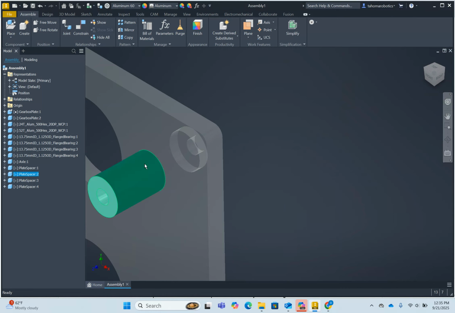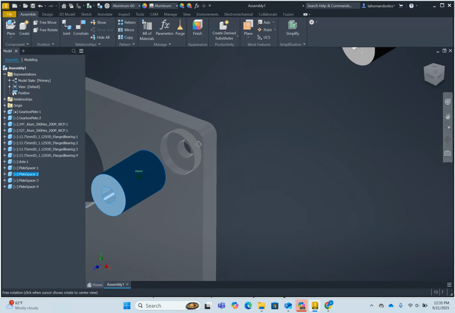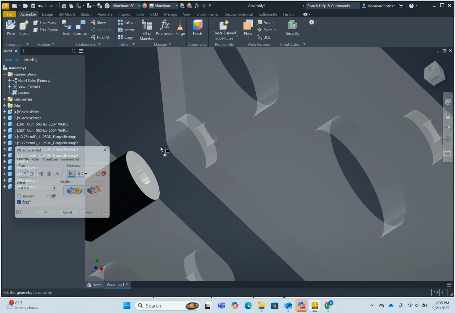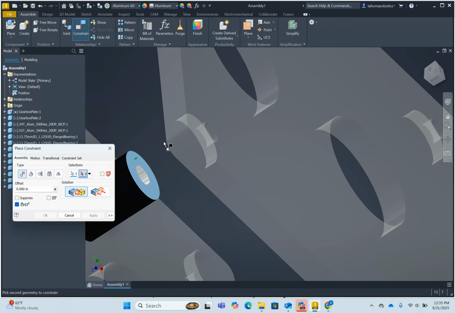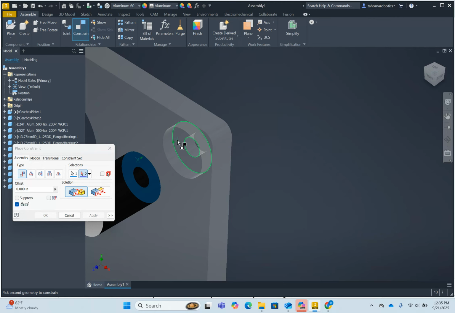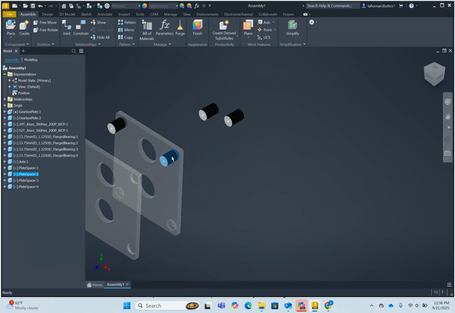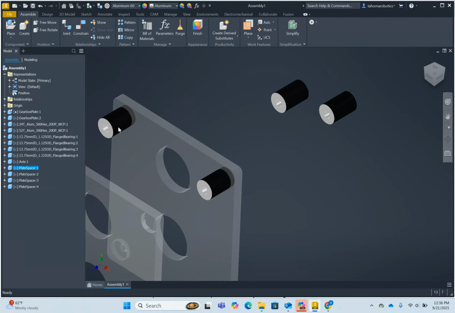But the face here is not mated to this face here. And so if I hit C for constrain and I click here and here, now those two planes are mated. And basically I get the same thing that the insert constraint gave me, but it took me 2 steps to do that. So in a situation like this, it makes sense to just use the insert constraint. It will save you time.